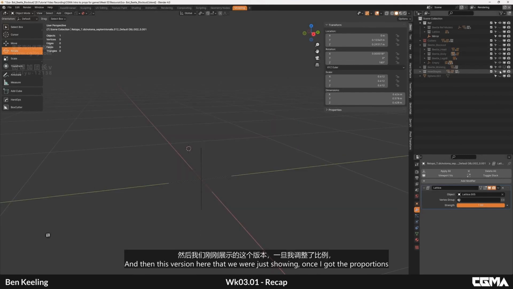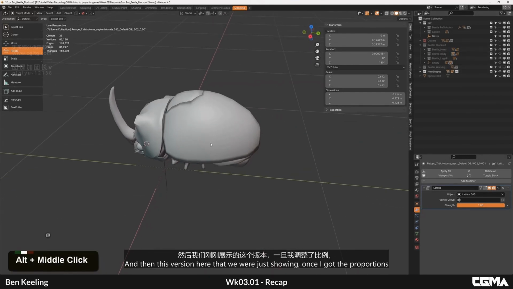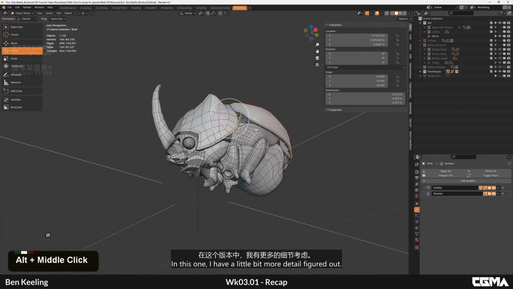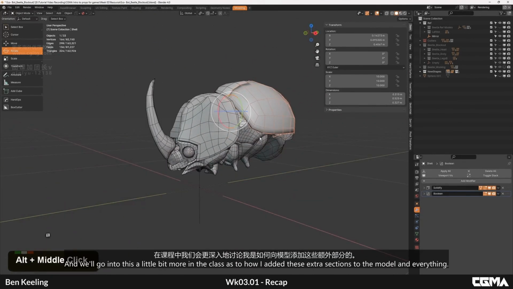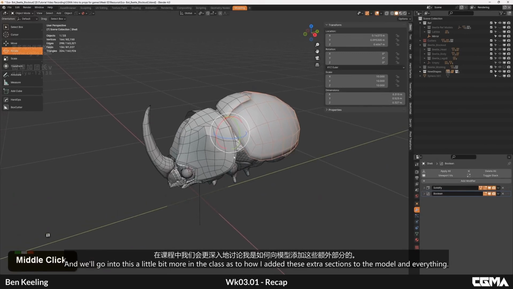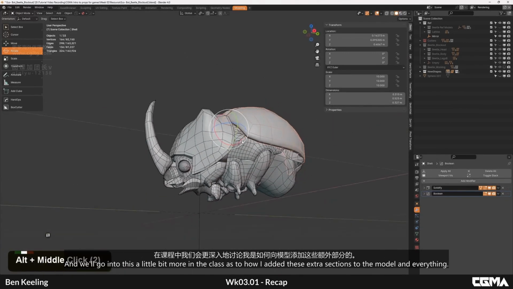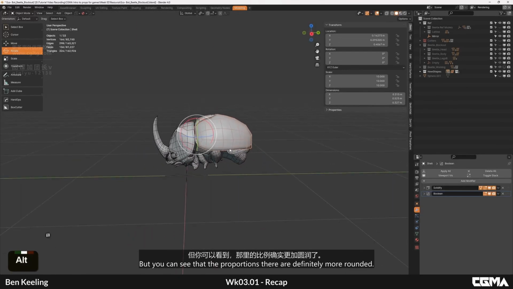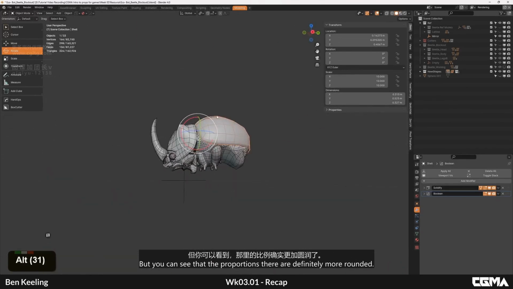And then this version here that we were just showing, once I got the proportions, in this one I have a little bit more detail figured out, and we'll go into this a little more in the class, as to how I added these extra sections to the model and everything. But you can see that the proportions there are definitely more rounded.